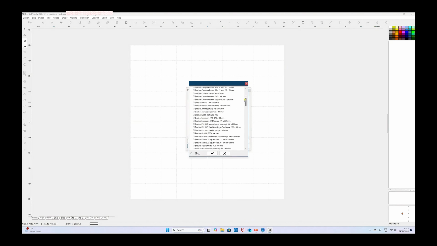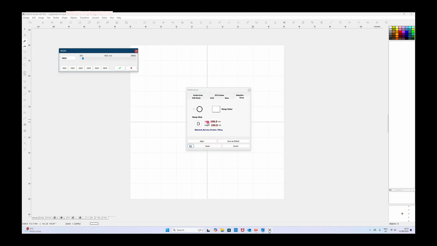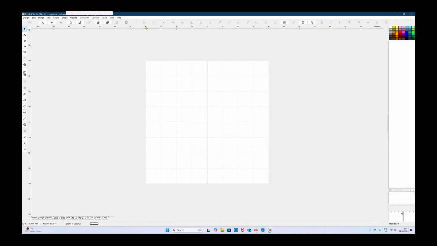pre-made presets which relate to a lot of embroidery machines available on the market, or you can just input your own size yourself by left clicking on width and height and then just typing in whatever size values you want your hoop to be. So like I said, I want mine to be 8 by 8 centimeters. And then I click apply, and you can see by the ruler at the top of the screen that this hoop is now 8 by 8 centimeters.